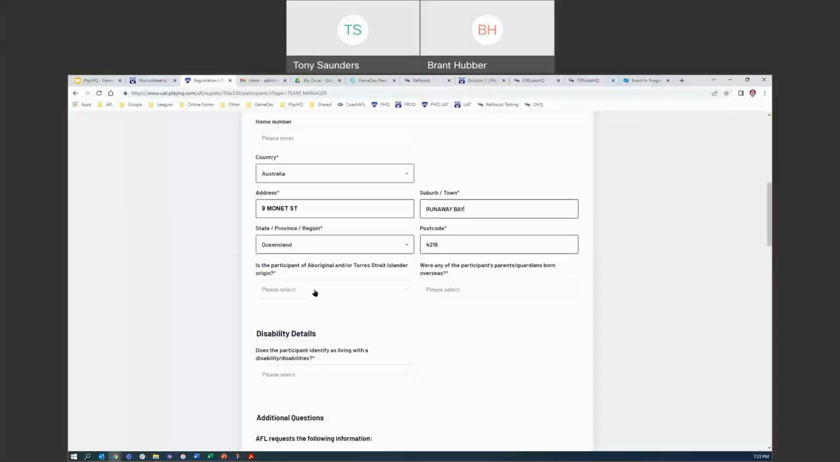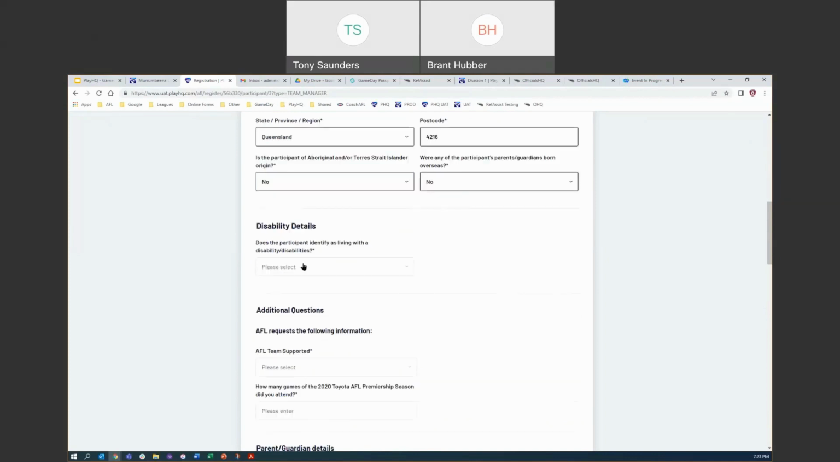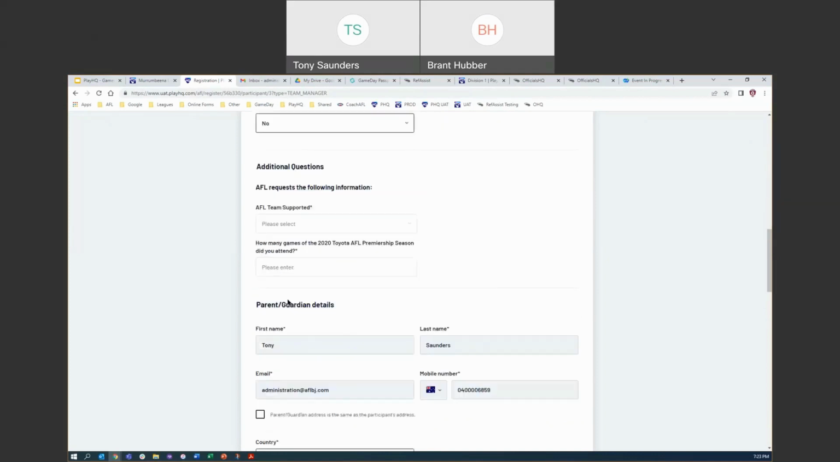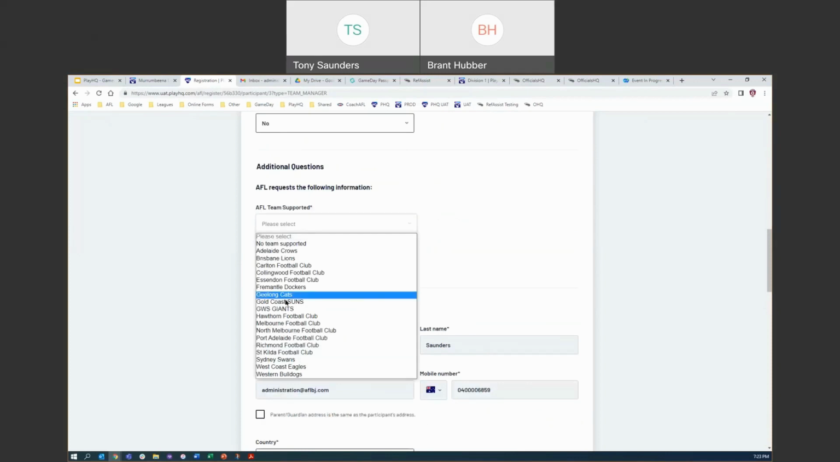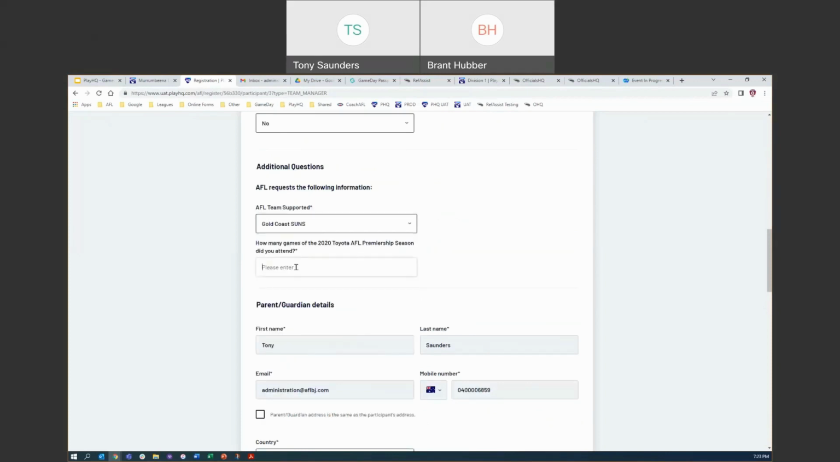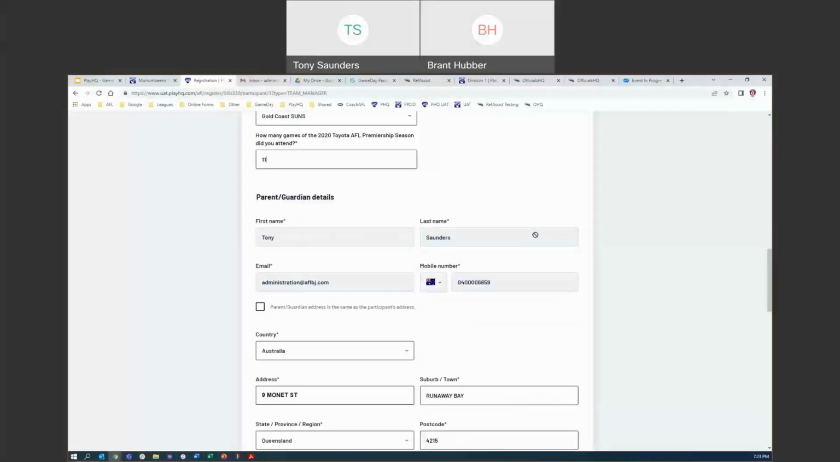We have some demographic questions. We have a disability question. We have an AFL support question. You'd only support one team. How many games did I attend last year? In person, 11. Parent guardian details.